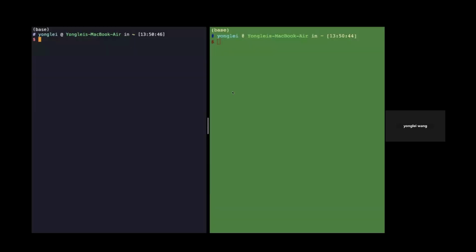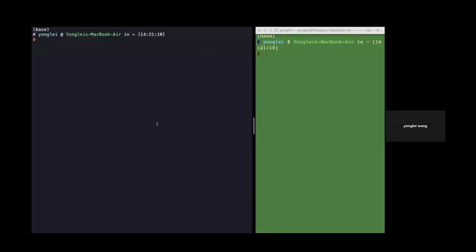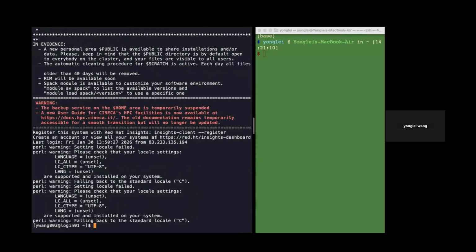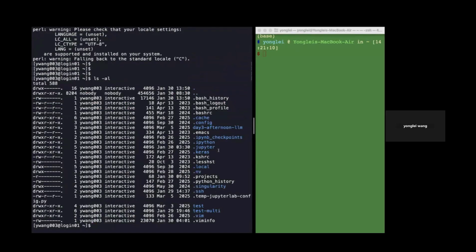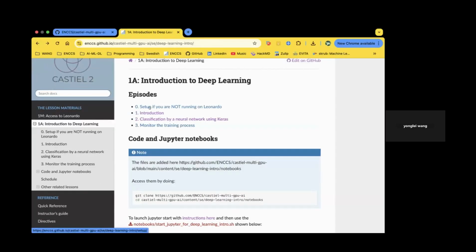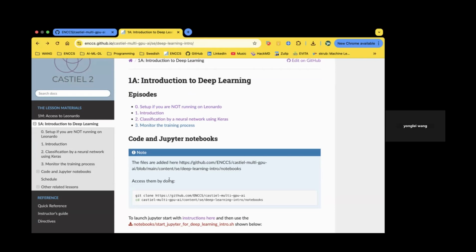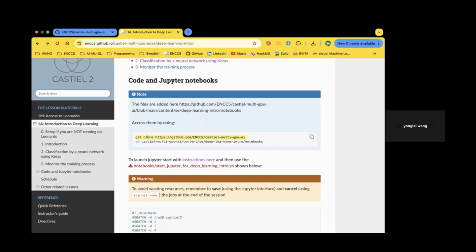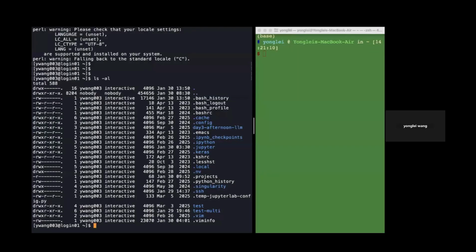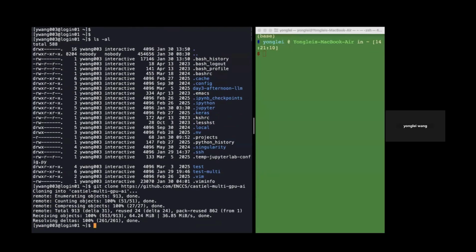Right, you can see my screen with the double layout terminal. I will log in to the Leonardo booster. Yes, I'm right here. Then I'll come back to this lesson material. If we go back to here, first step 0, set up, if you're not running on the Leonardo booster. Scroll down a little bit. Here, I use git clone on this GitHub repository, which includes all Jupyter notebooks and also scripts. Paste right here, and it's downloading this GitHub repo.